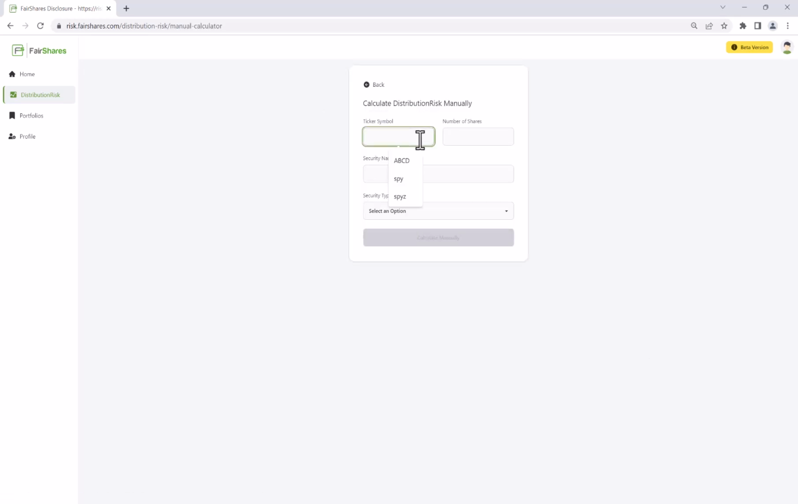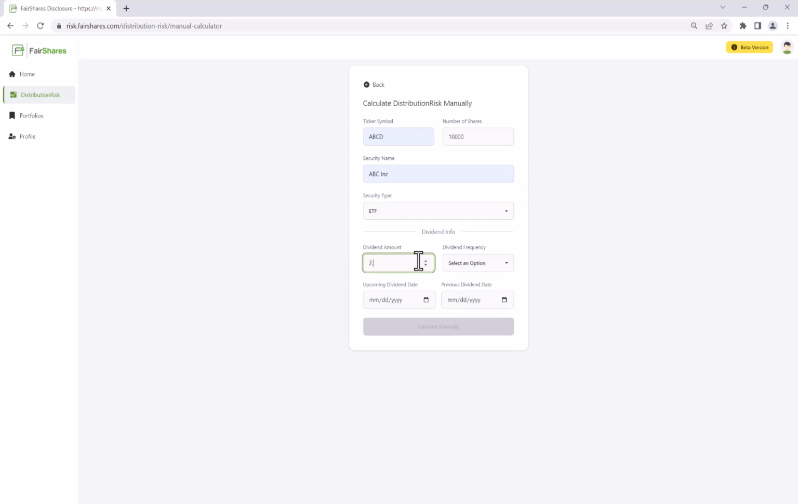You click manual calculator, you're going to input the ticker symbol, you're going to put the number of shares, 10,000. The security name is ABC Inc. It's important now that you select the type of security that you're analyzing. Dividends behave differently in ETFs versus, for example, common equities like IBM, Apple. So let's say that we're going to look at an ETF here. The dividend amount is $2 per share. The dividend frequency is quarterly. The upcoming dividend date is April 5th. And the last dividend date, the previous dividend date, is January 5th. And then you hit calculate manually.